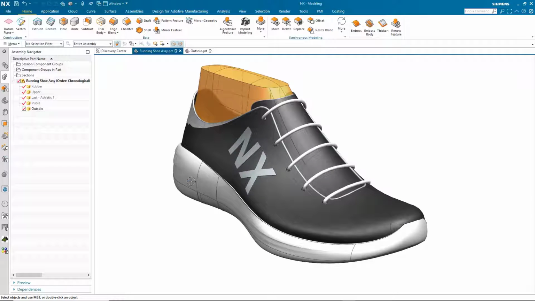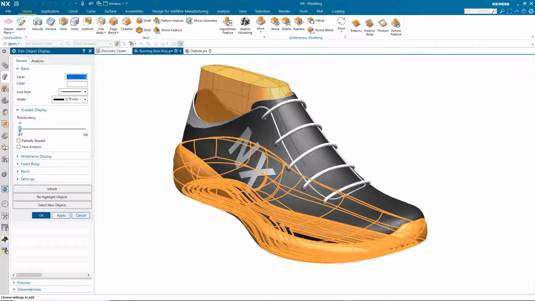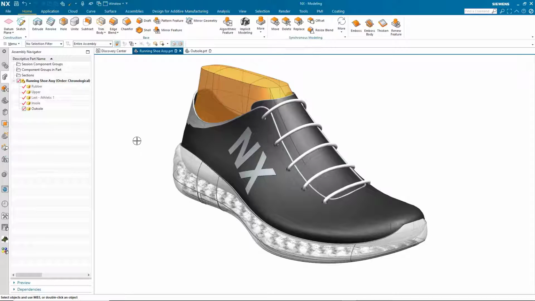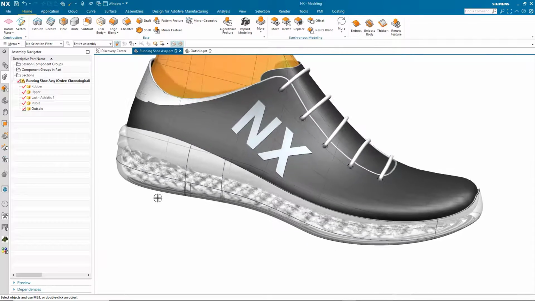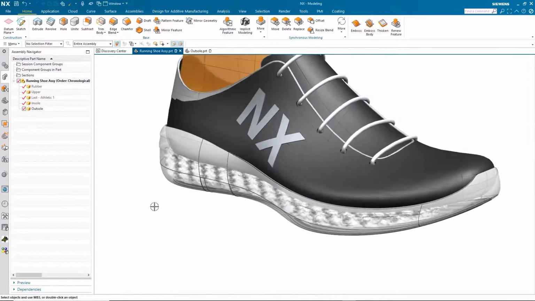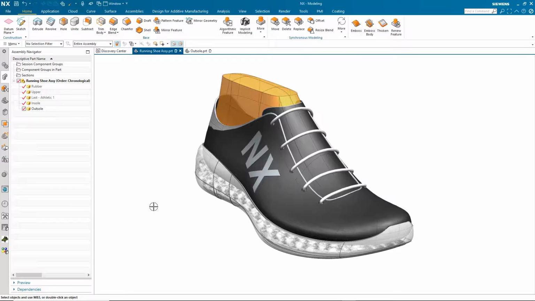I'm going to make the sole translucent so we can see the gyroid structure that we created in the context of the overall athletic shoe assembly. So just to recap, we've taken a look at the enhancements to implicit modeling in the June 2021 release of NX, where the number of steps taken to incorporate complex geometry such as gyroid structures has been greatly reduced, streamlining the overall process and improving productivity.